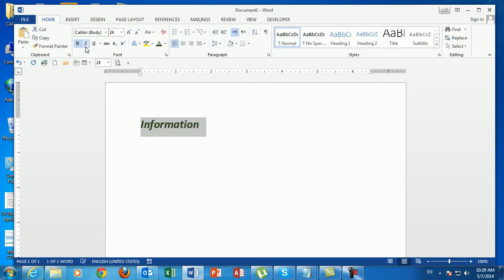Italic: what it does, see, when you click this one, nothing happens unless the word is highlighted. Italic, you see, and italic. Underline puts a line under the word. Double click again to highlight it, then click underline, and then it no longer exists.